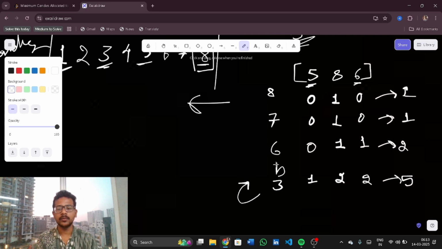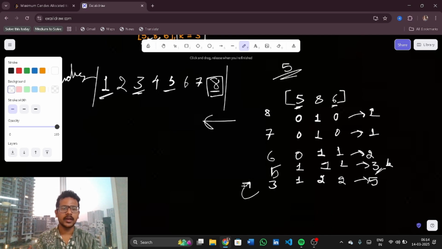So here, 5 I can allocate for 1, I can allocate for 1, and I can allocate for 1. So totally I can allocate for 3 children, which is equal to k. So this is how you solve this problem. But if I take this all, it would get more time.